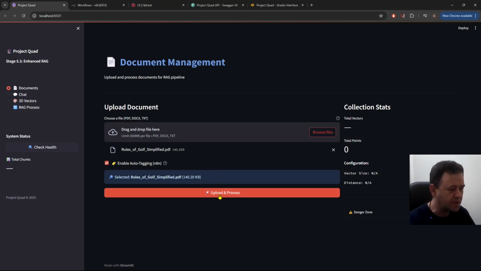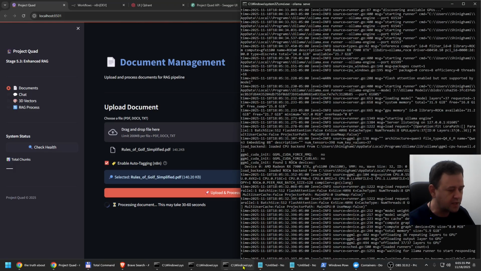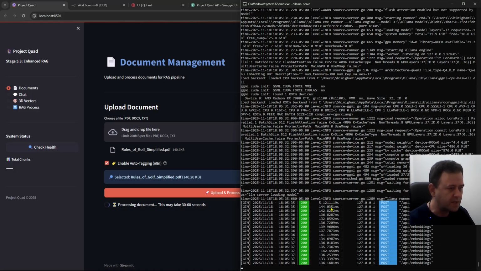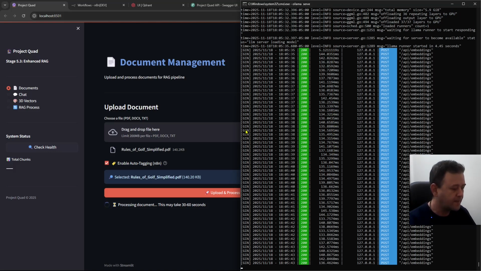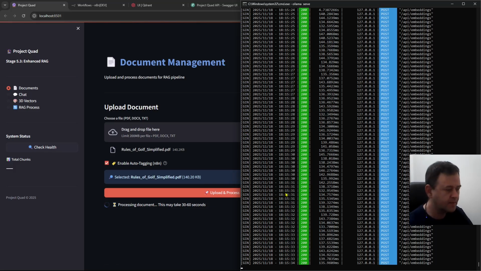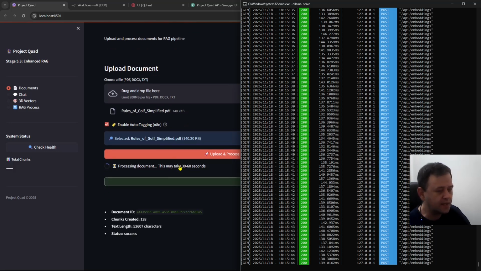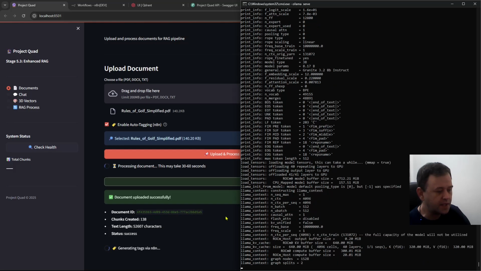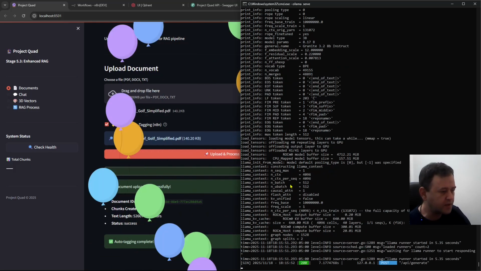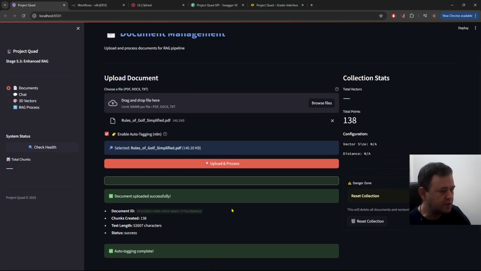Let's upload and process here, and we can see that our Ollama server has started and it's currently processing the document and uploading it to our vector database. Once this process is completed, the system should kick in the n8n auto tagging, which uses the AI to extract the tags and the summary. It's using the document ID, firing n8n in the background, and the process is complete.